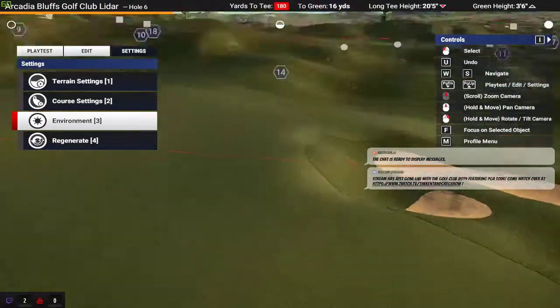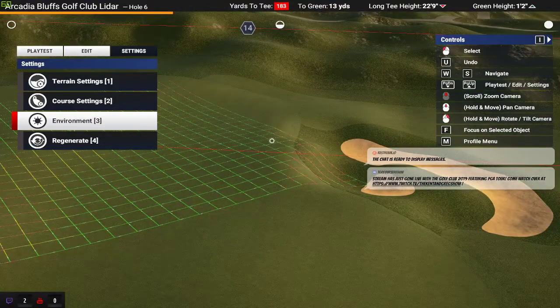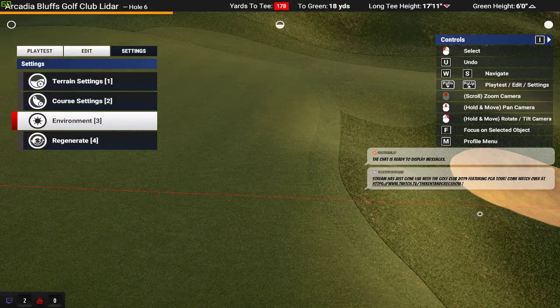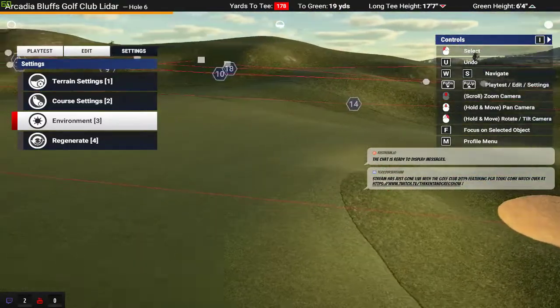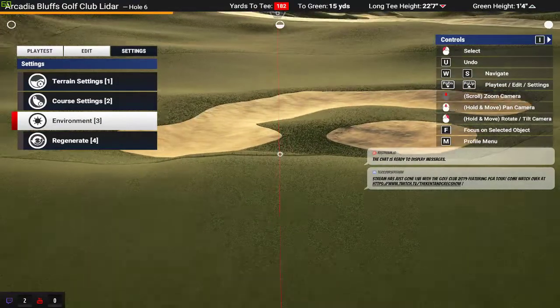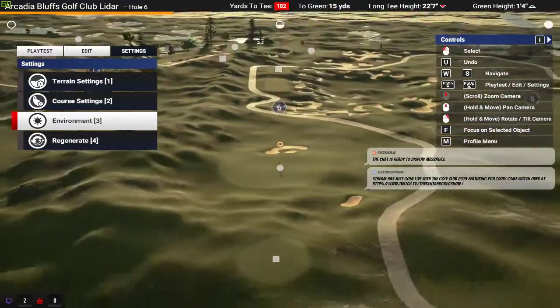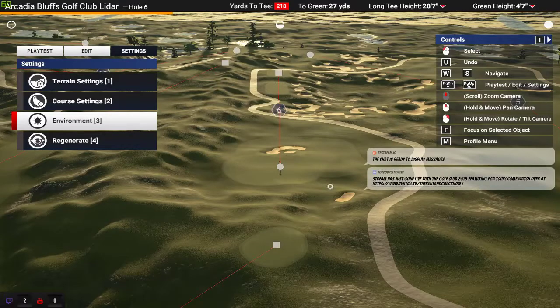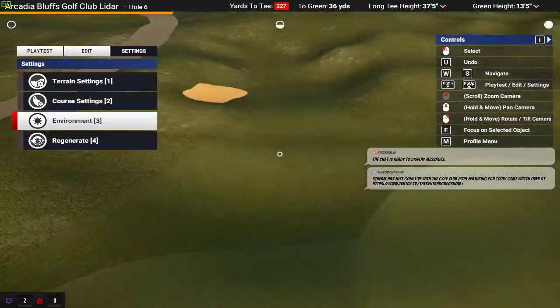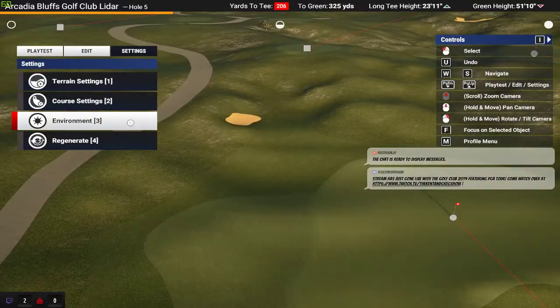I would question that one, but not really, because if I look at it, the green's pretty tame here. It just drops off majorly if you overhit it, and it's going to roll down into those bunkers. So overall, looks to be pretty good.